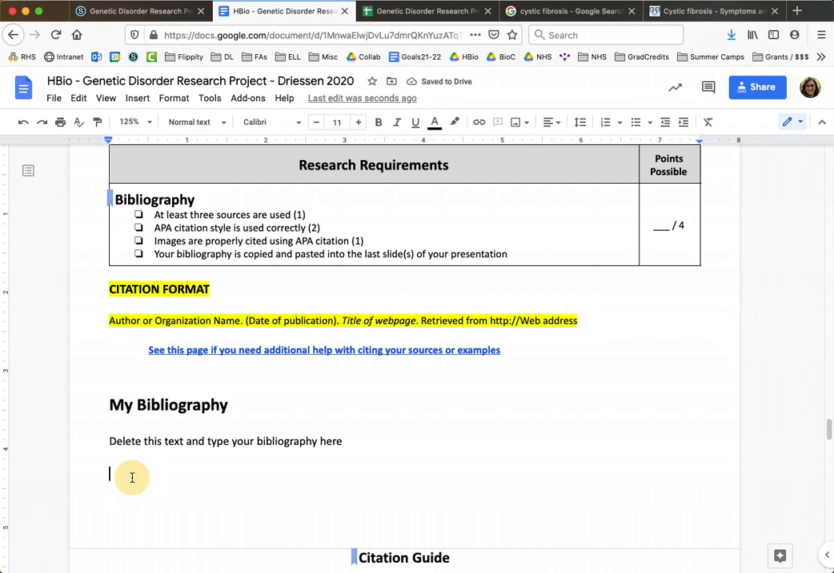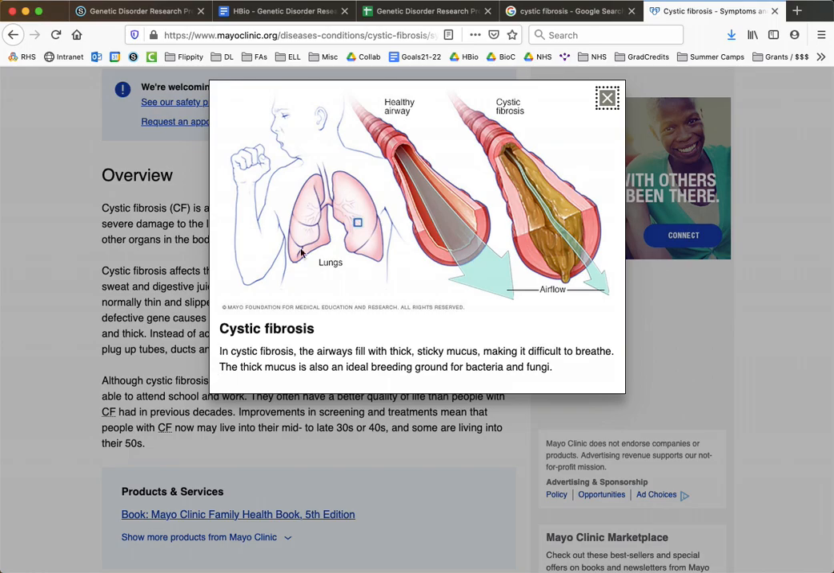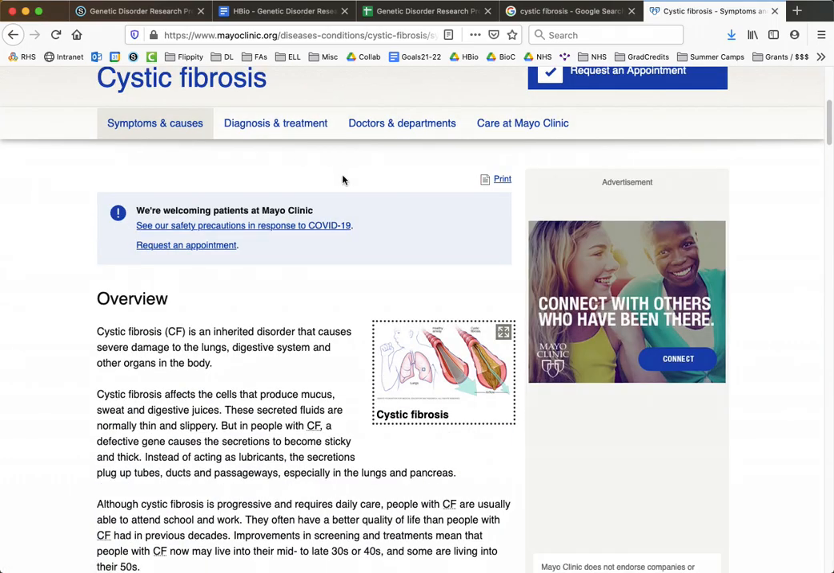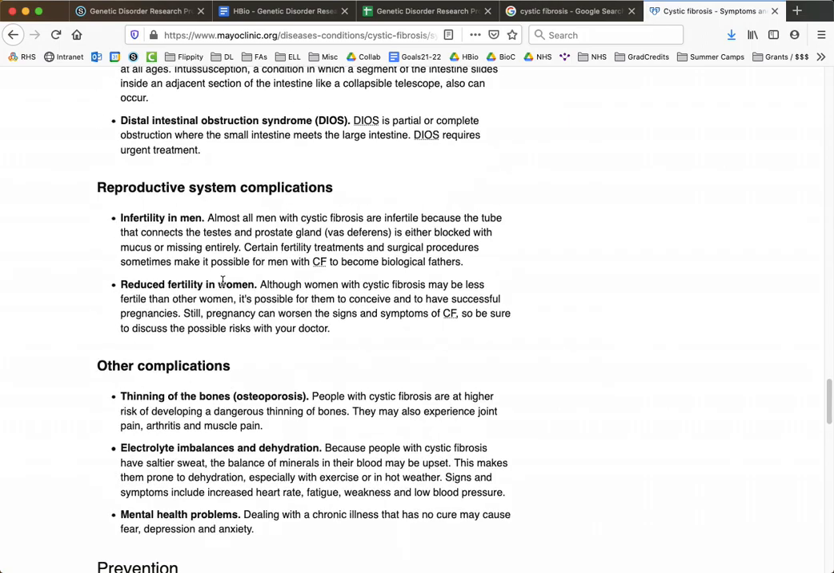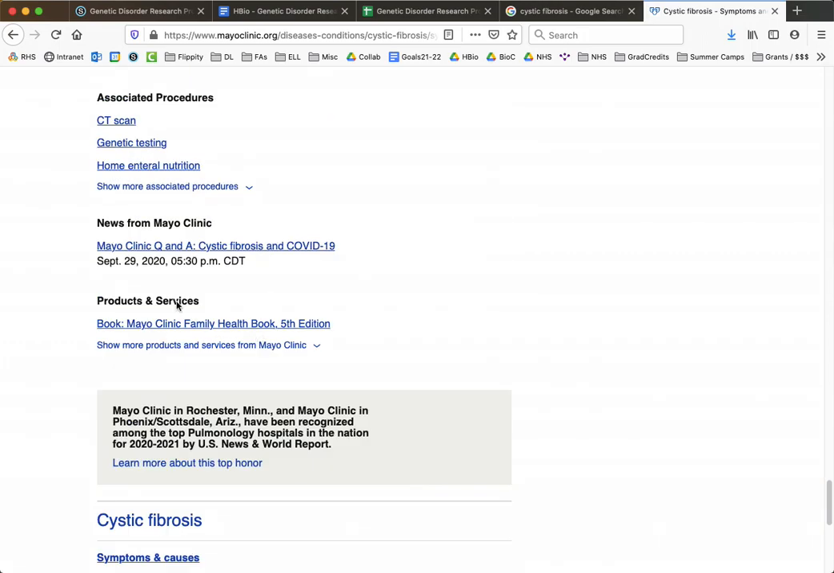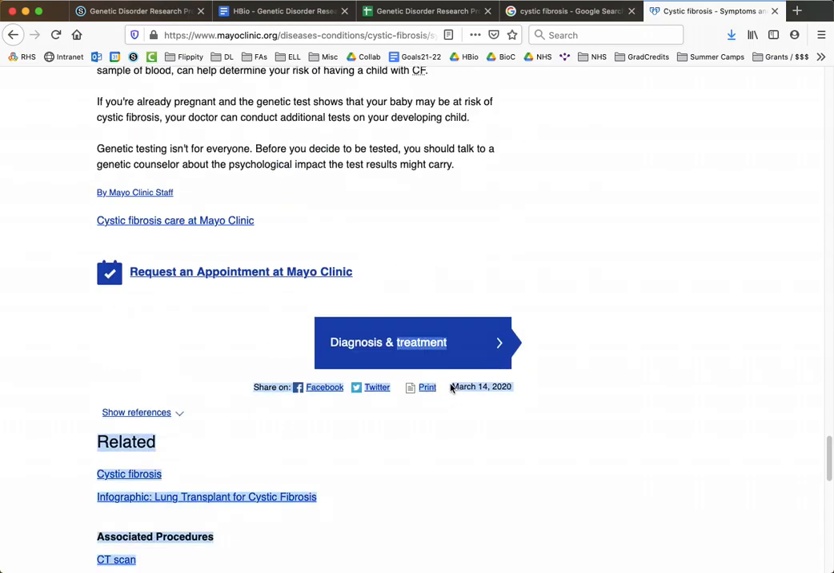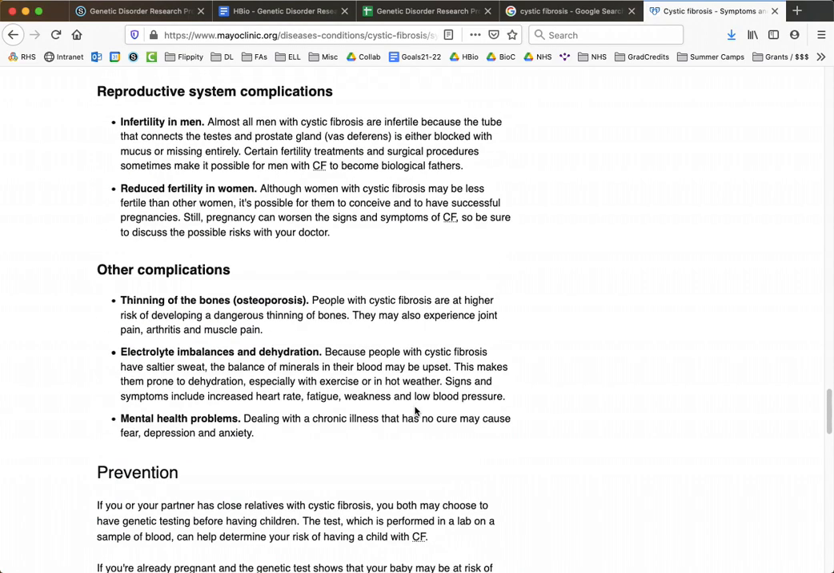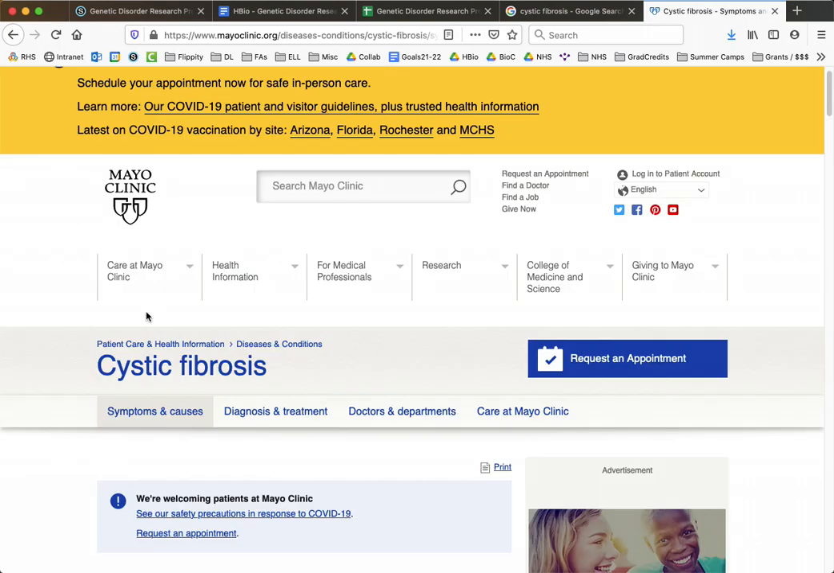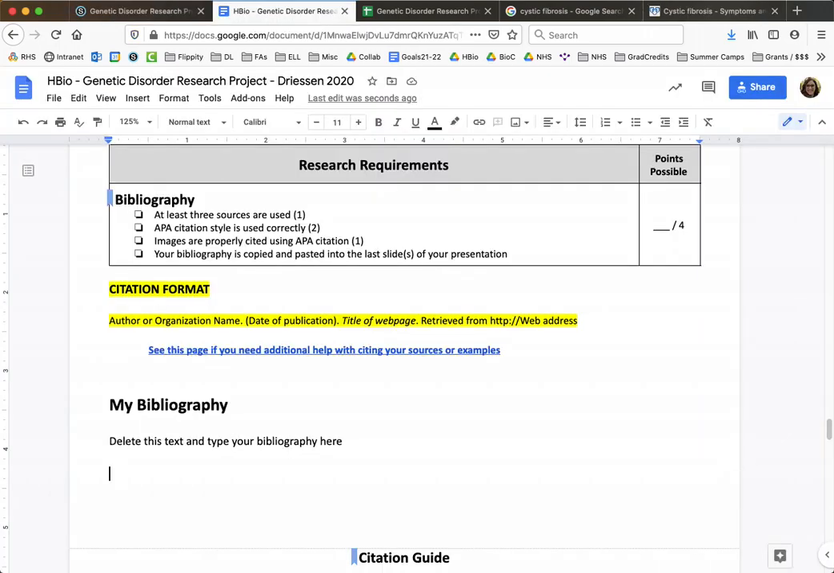Author or organization name. The organization name is Mayo Clinic, because there probably isn't a single author on this. It might be managed by a group of people. I don't see a specific person's name anywhere. I see date updated. This is important. This is when the page was updated by Mayo Clinic staff. So I'm just going to put Mayo Clinic as the source. Okay, so Mayo Clinic, period.